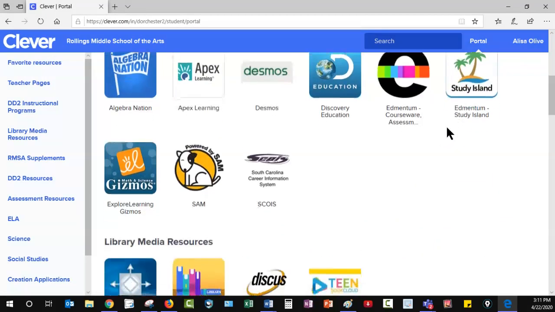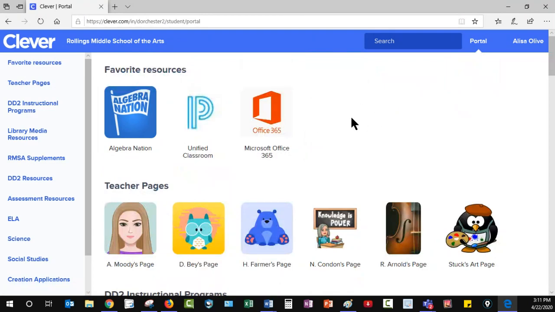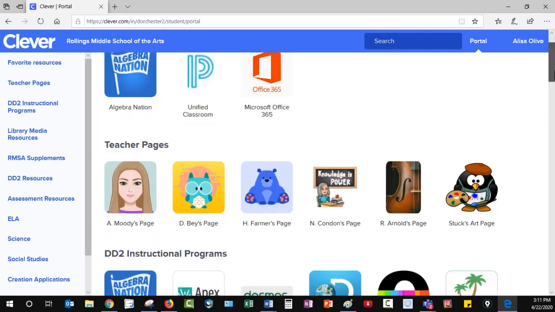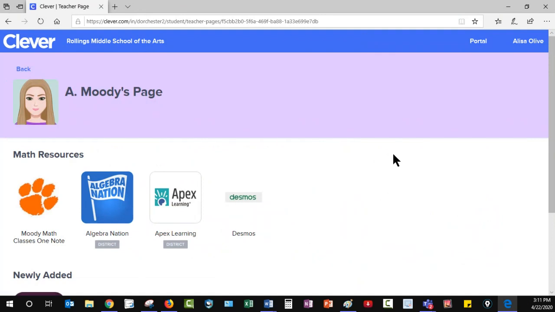To make something a favorite, let's just say she wants to make this a favorite. She just clicks right there, and now it's showing up in her favorite section. I'm going to unfavorite that so that when she logs on, she doesn't wonder what in the world was happening in her account. All right, teacher pages are right here. Each teacher has put different links within their page. Let's look at Miss Moody's page again, since we kind of have a clue what that's about.